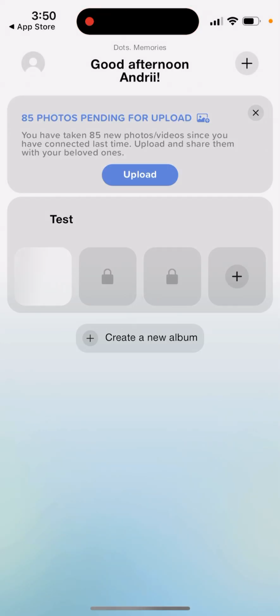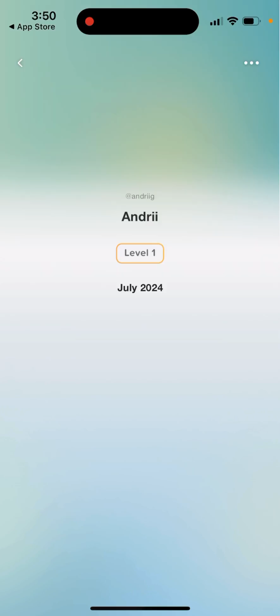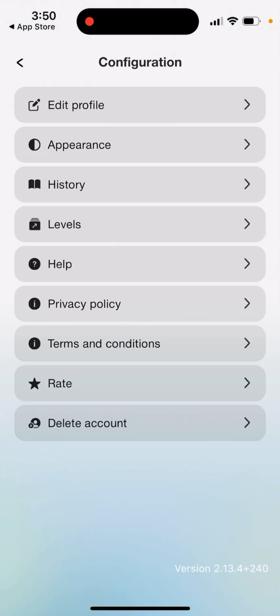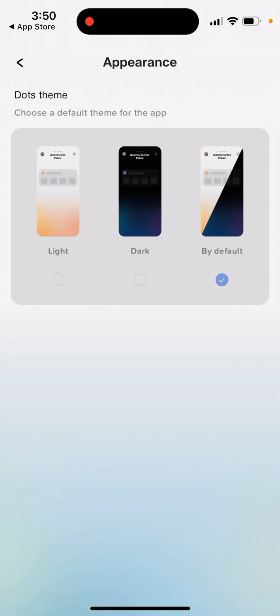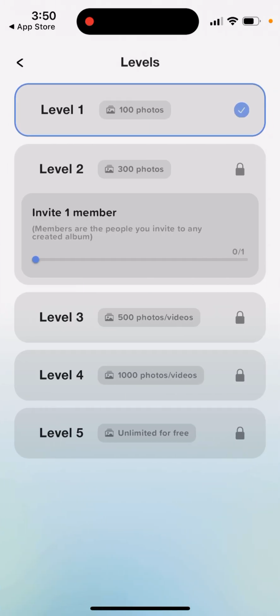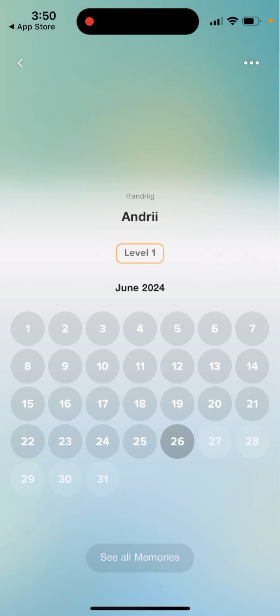So then you can just go in here and then that's what you have. So I just created my account. Here's how it looks like. You can always edit your profile. You can change the appearance. You can change history levels. So you're reaching these levels by uploading more photos. You can also delete your account in the bottom.